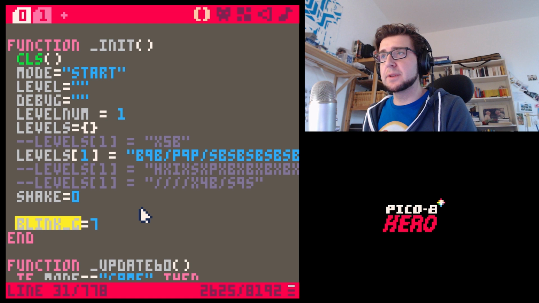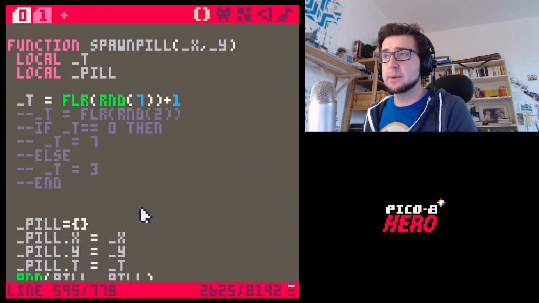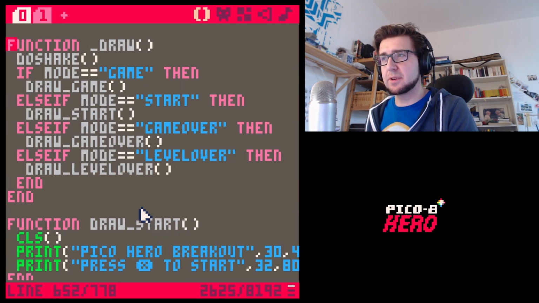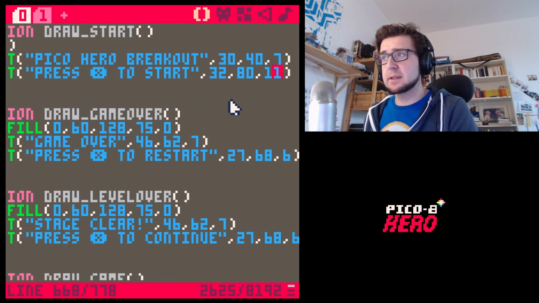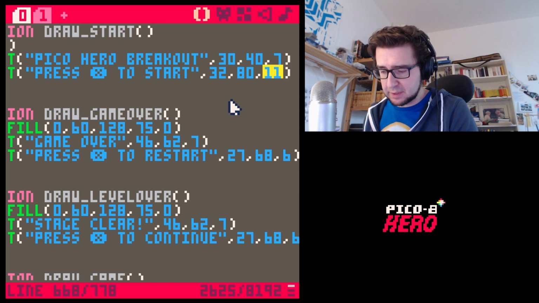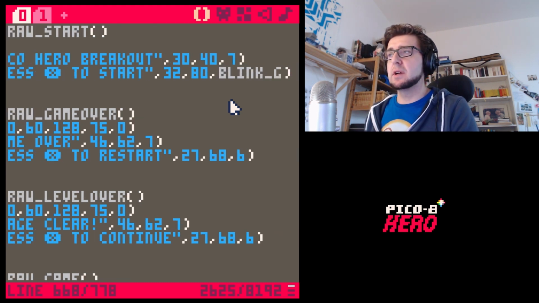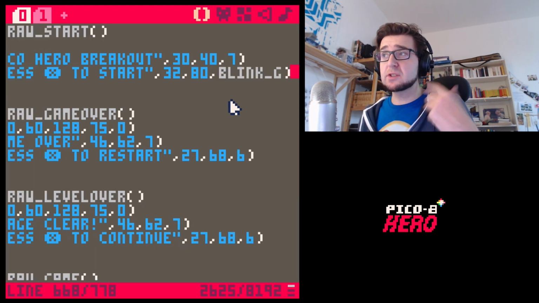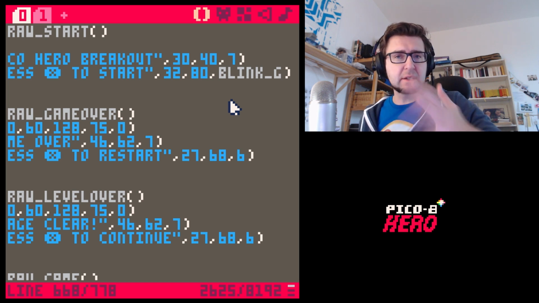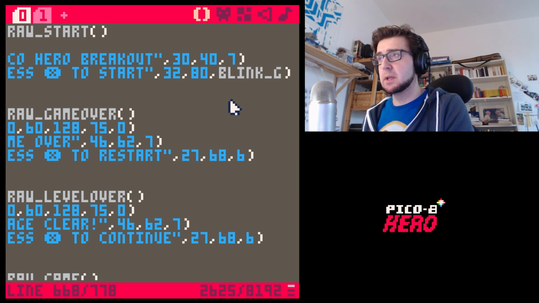And then we're going to go down to the draw function. Now we could maybe create a tab for all the draw functions. That might be a good idea. So here is where we draw our press X to start. We had that color 11 here, but we're going to replace it with blink G. So now our only goal to make the text blink is to make sure that the variable is changing all the time. And that will make the text blink. Kind of easy. Let's see if this worked.